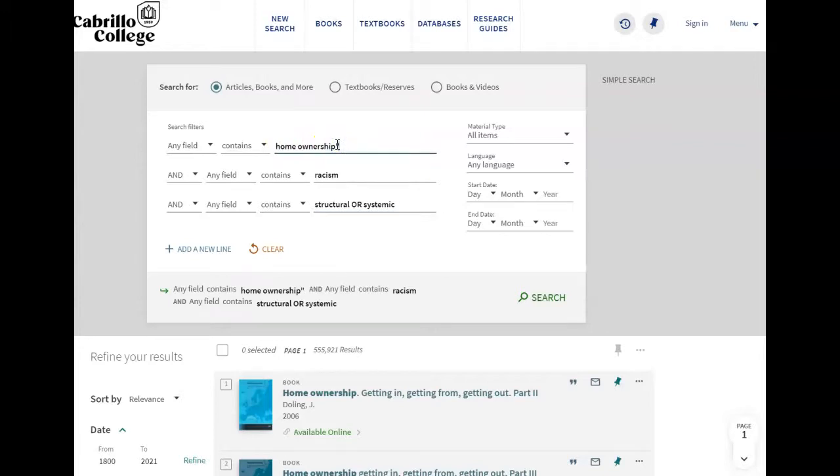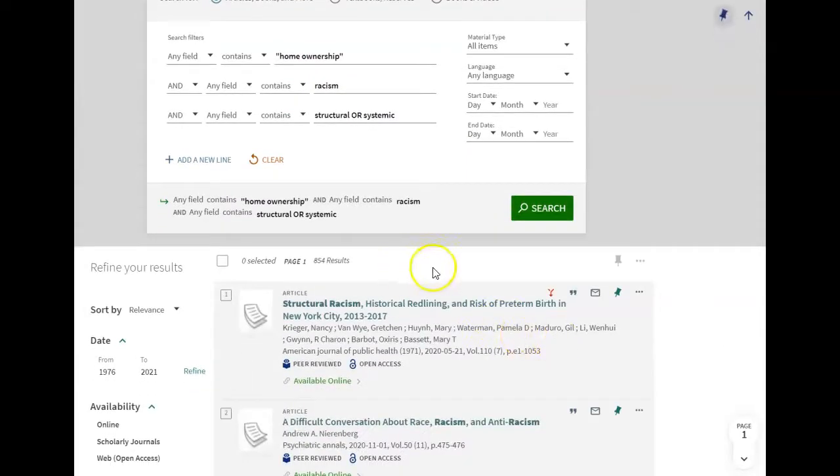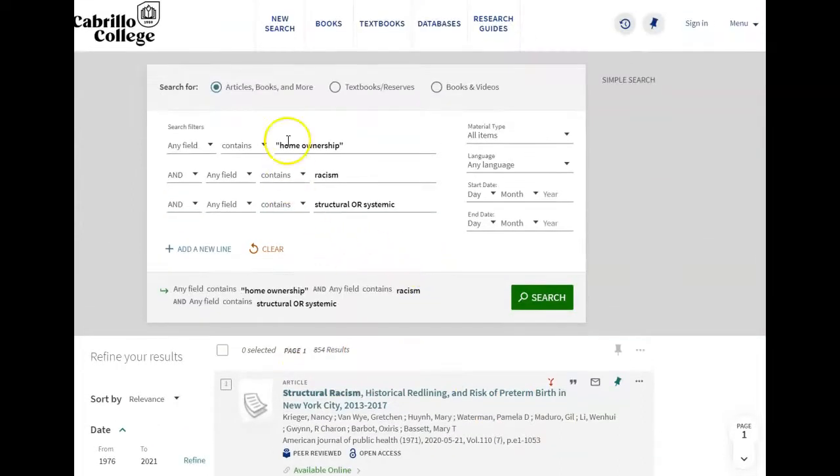Why don't we put home ownership in quotes? So we'll search that exact phrase. And then I'm going to search once more. So now we're down to about 184 results. So adding keywords, let's try one other search.